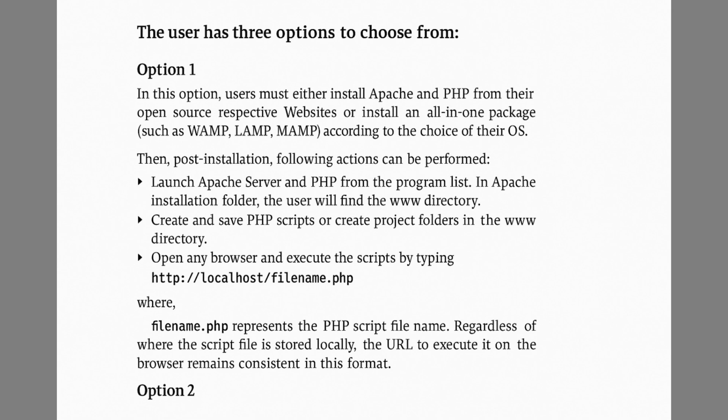Filename.php represents the name of your PHP file. For example, if you created a file called test.php, you would type http://localhost/test.php to run it.